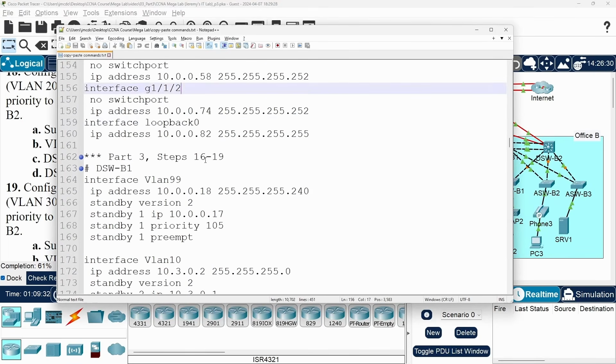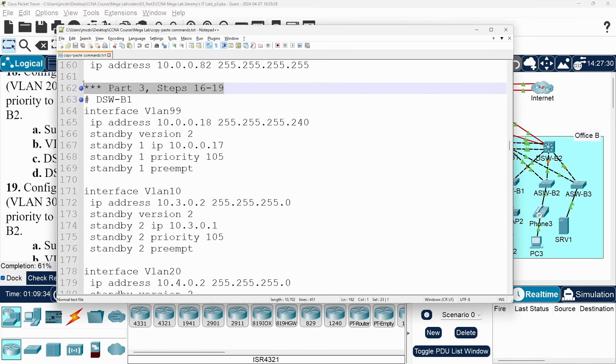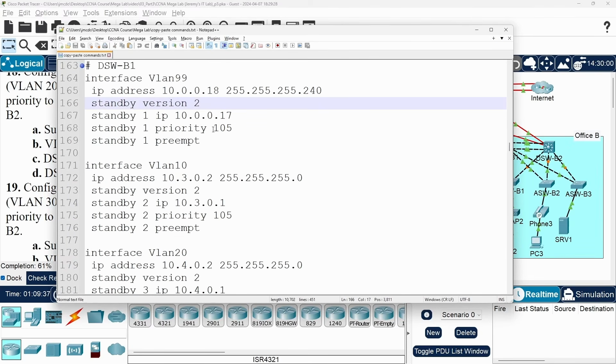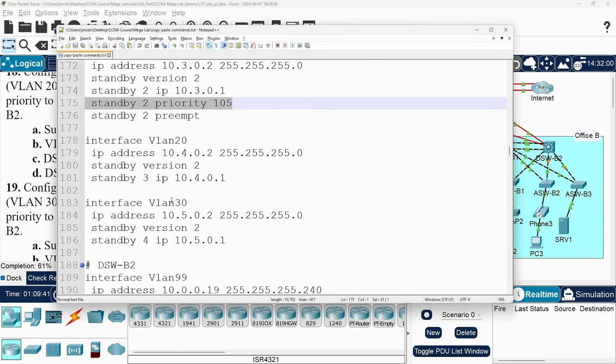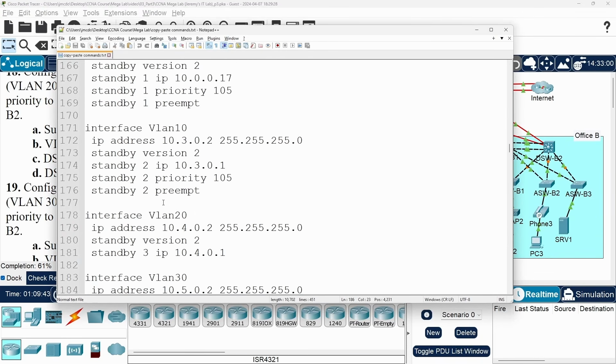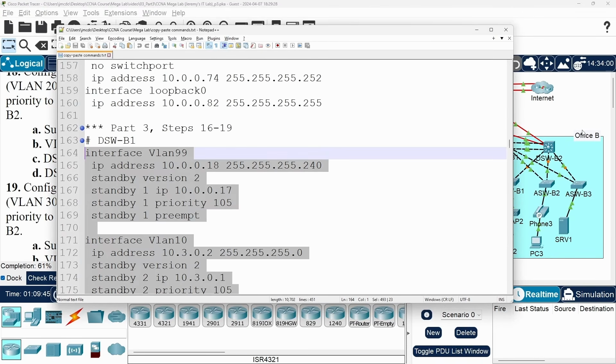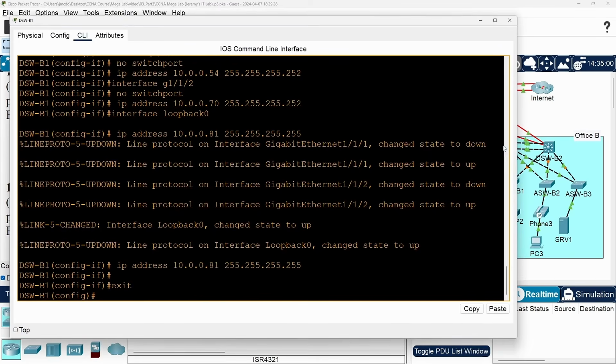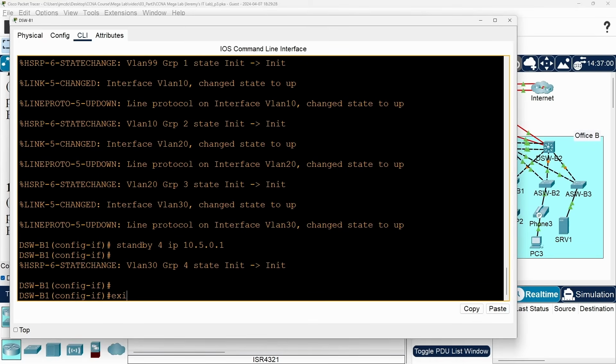So here we are, part 3, steps 16 to 19. dswitch B1 will be primary for HSRP groups 1 and 2, and standby for groups 3 and 4. Let me highlight and copy these configurations. And then go into the CLI of dswitch B1, right-click, paste, exit, do write.